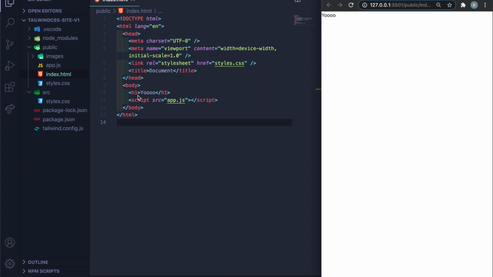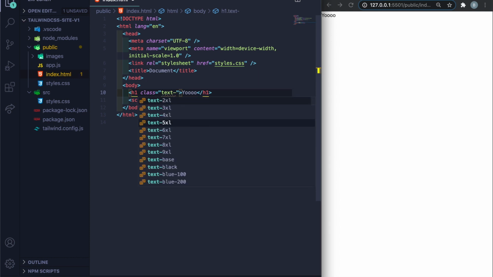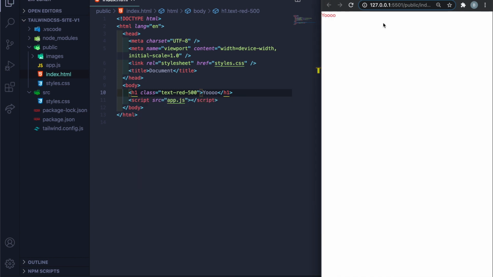Now, if you've never seen Tailwind, you just add a class and then say whatever you want to add in terms of the styling. For instance, we can say text dash, and let's just do red dash 500. You can see that it gives me auto options, so I can just go down and choose them. Let me save this really quick. It automatically turns the text red, so we know that everything's working.